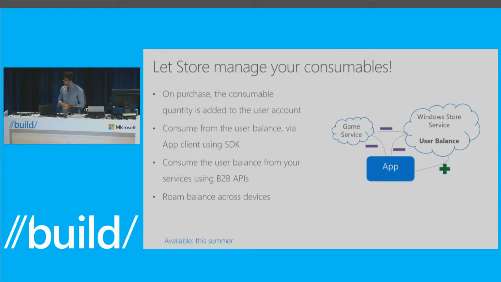How does this work? When a user purchases a consumable, the consumable quantity associated with that offering is added to the user's balance. You will be able to use our powerful Windows SDK or B2B APIs to consume this from your app or your game service. The consumable balance is maintained across the store, which means the balance is now maintained across all your users' devices. So there's one consumable quantity for all your instances of the app running in the store. We will still continue to support the unmanaged consumable the way it is today in the store.